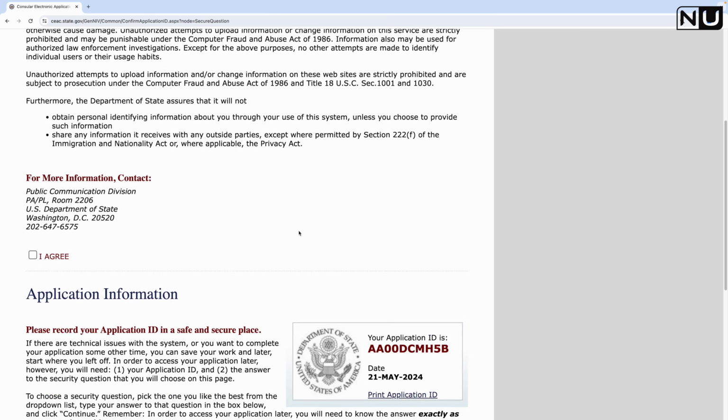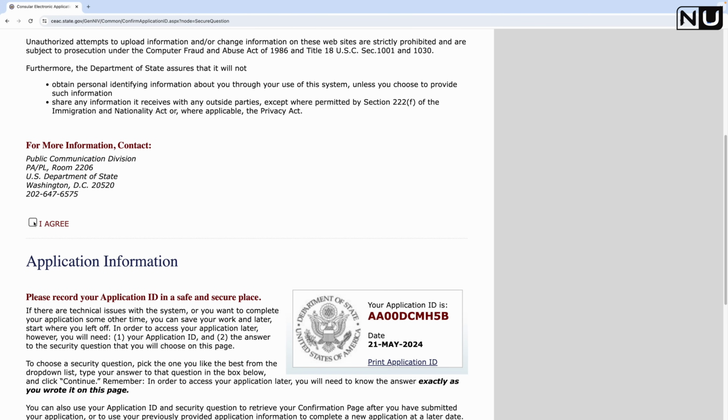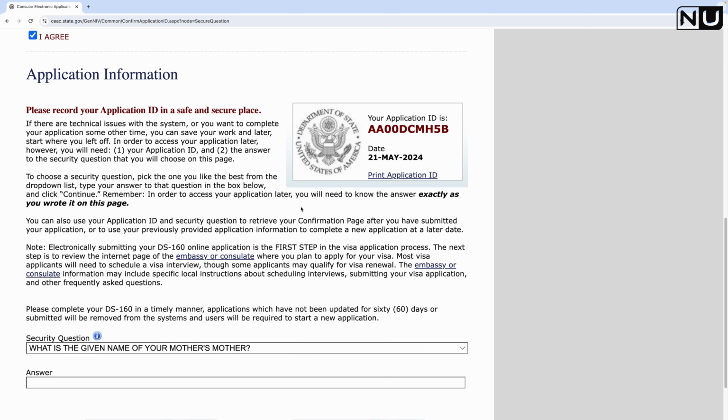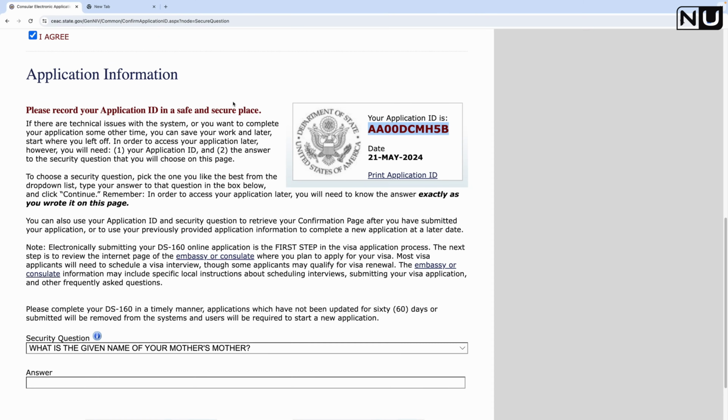Here are some of the details. If you want to go through them, it's fine. If not, just click I agree, and make sure you copy and paste this number, or you can click a photo of it from your phone. If there is any problem and you want to go back to your application, you will need this number to log back into your account. So just make sure you copy it.